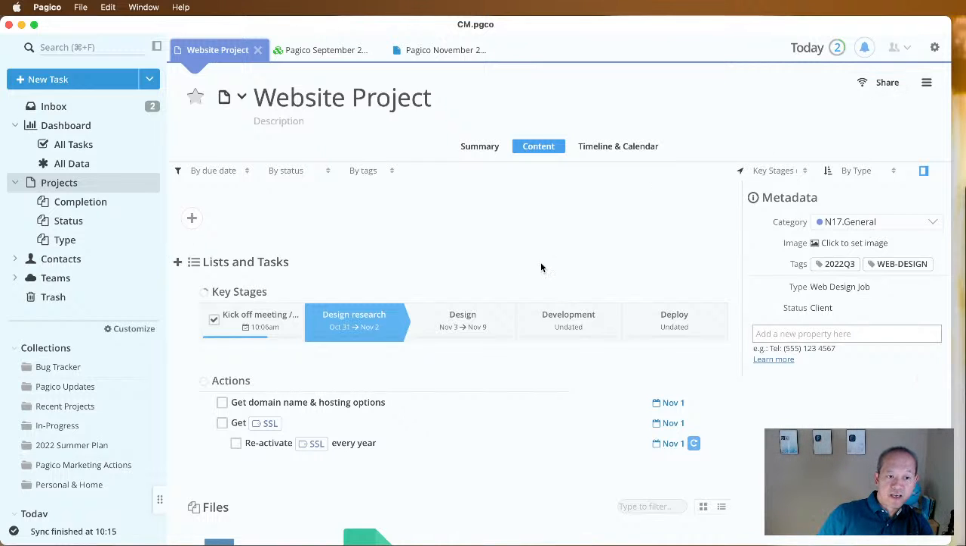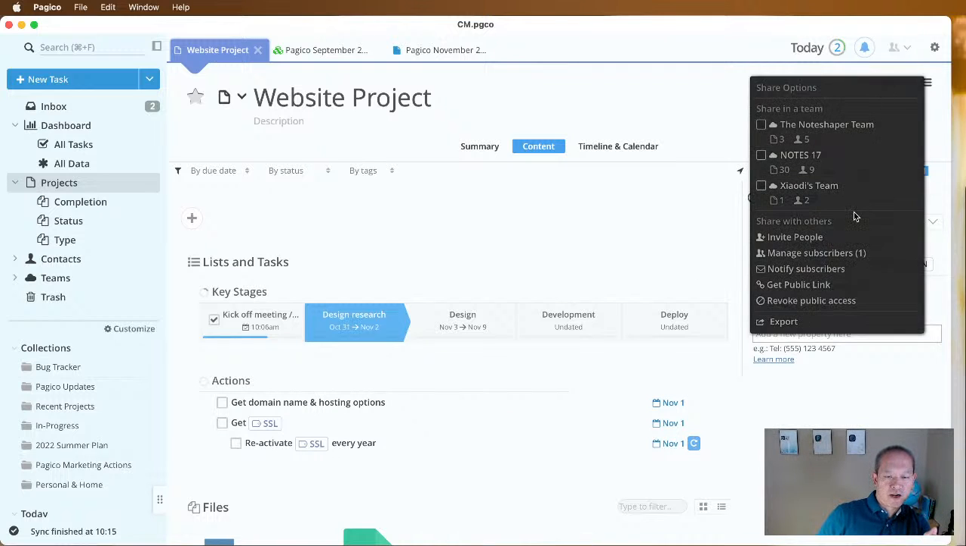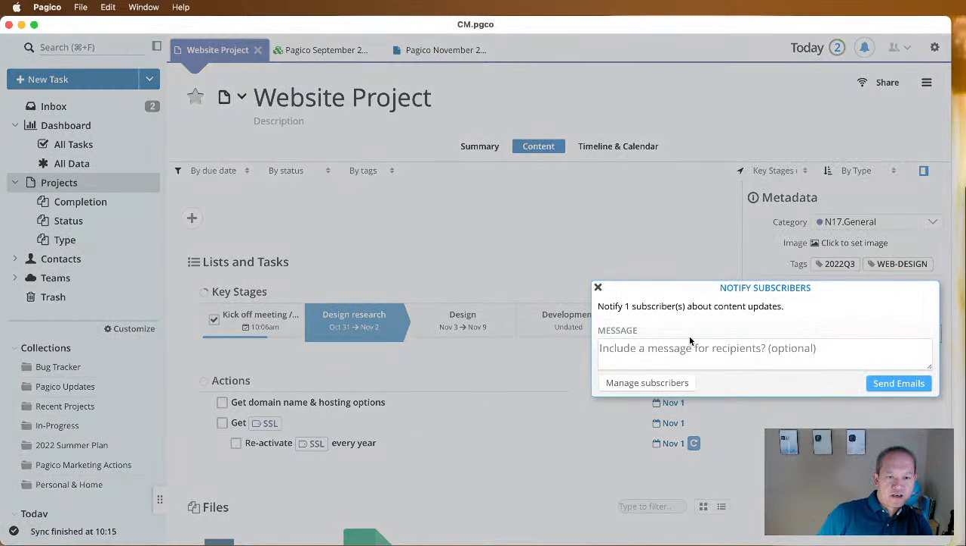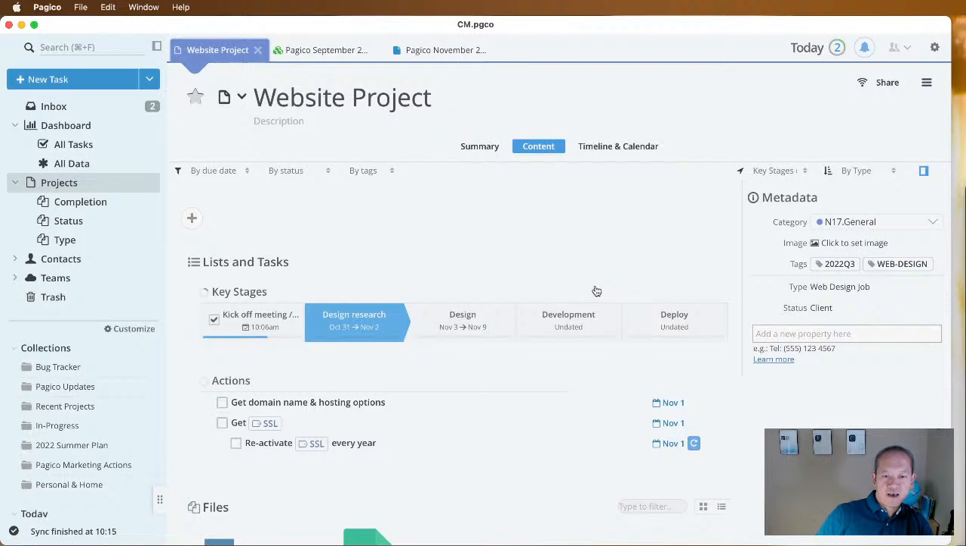And anytime you say, well, I'm making some substantial changes, right? And you want to push out an update to everybody who is subscribing to your project, you can just say notify subscribers. Once you do that, you can provide a new message and say, hey, check out something new, or we've just done this other part, right? And you can also manage subscribers. You can remove people from your list, so that you can adjust that as you need. So that's another feature that's really helpful.